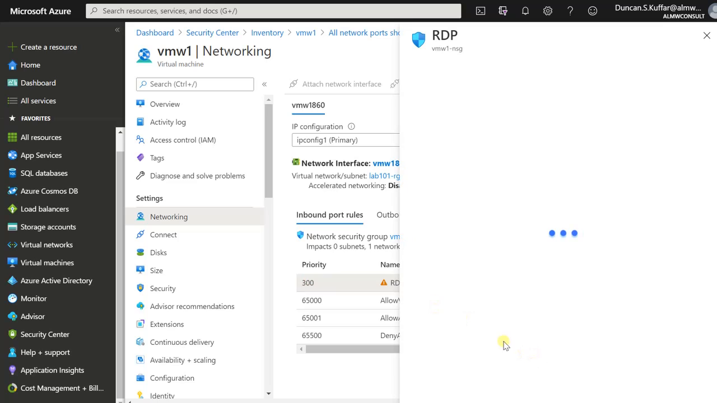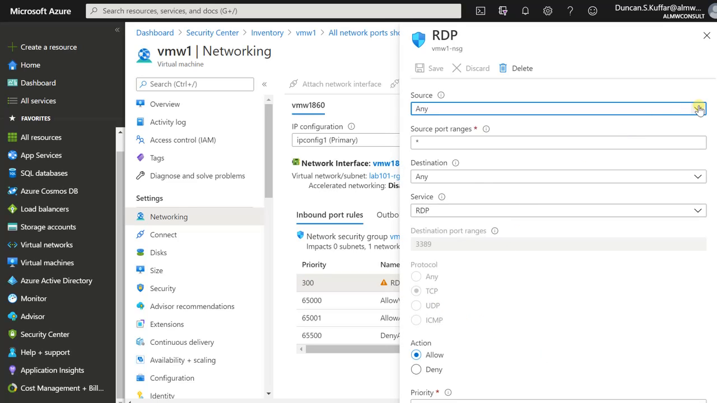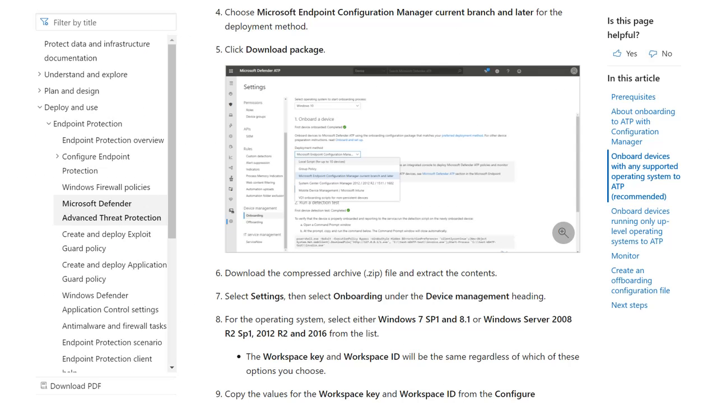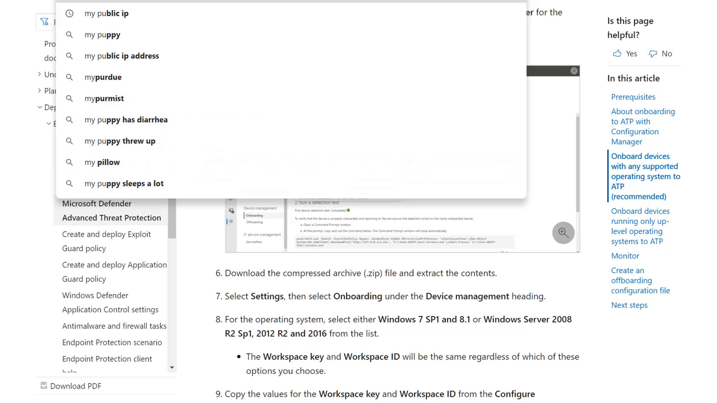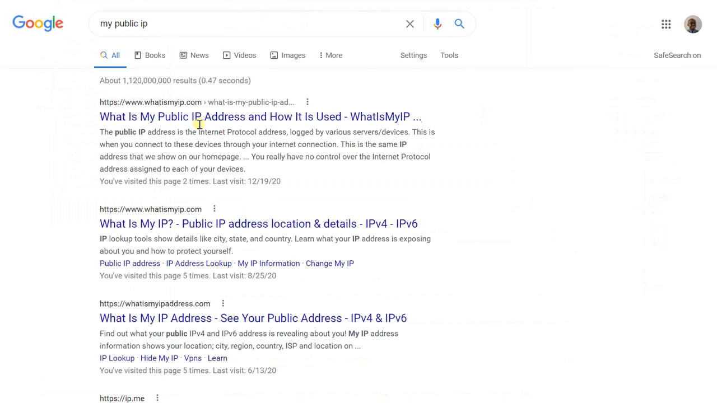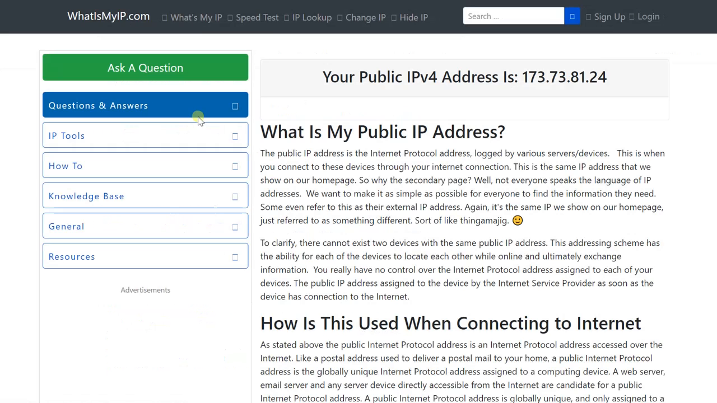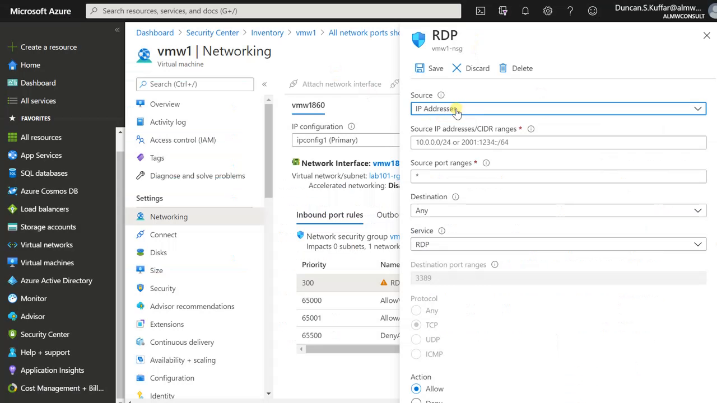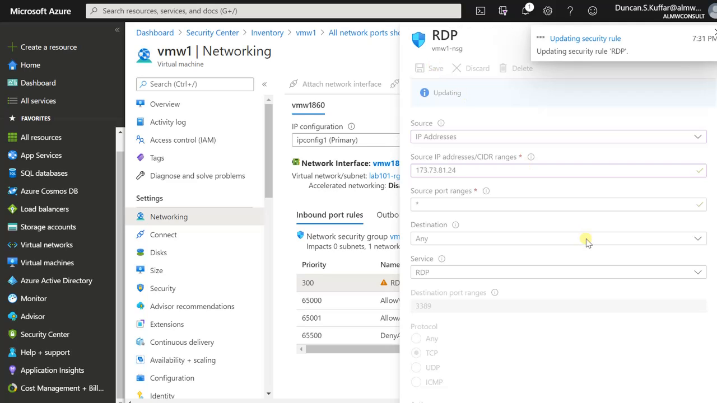Note this: open network properties of the flagged network security group. Notice the warning on the RDP security rule. We are going to modify the RDP rule and limit access from our public IP only. We identify our public IP from a Google search, what is my public IP. Click Save. Note that each remediation step will improve overall security.